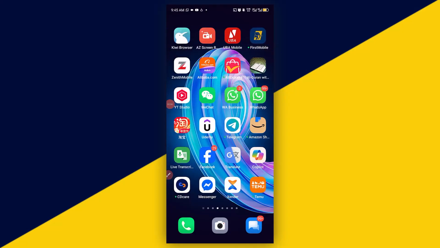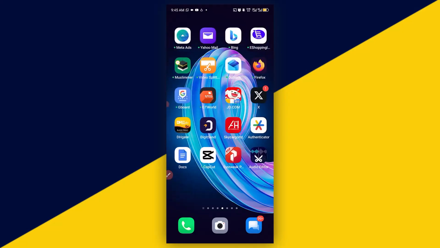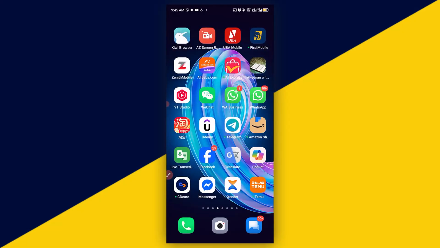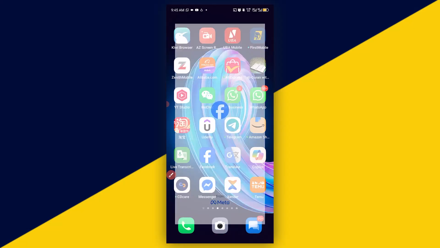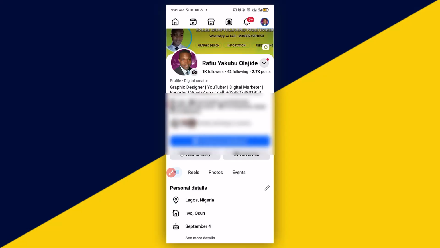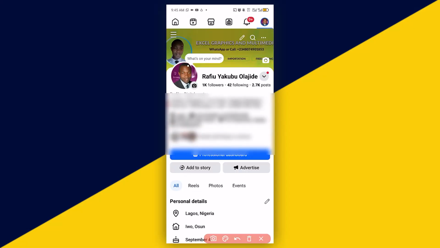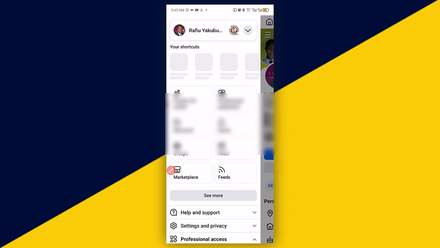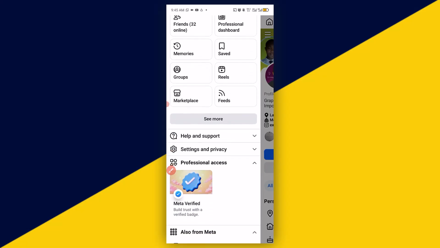In this video, I will show you how to log out of Facebook from all devices at once. So let's see. The very first thing you want to do is go ahead and open up your Facebook app, and click on your profile icon. Go ahead and click on this three-line menu. Scroll down right here and click on settings and privacy.